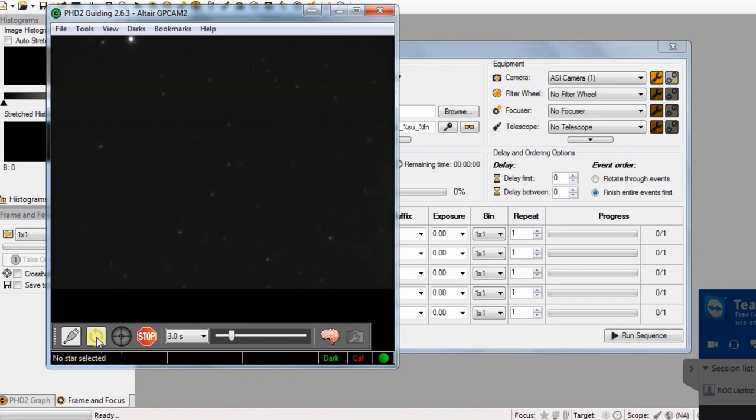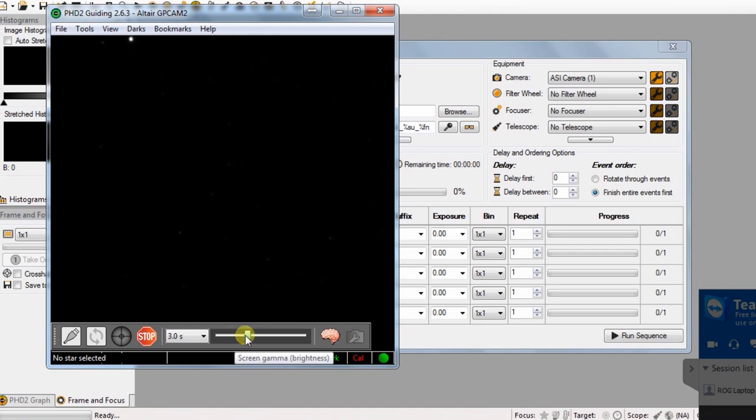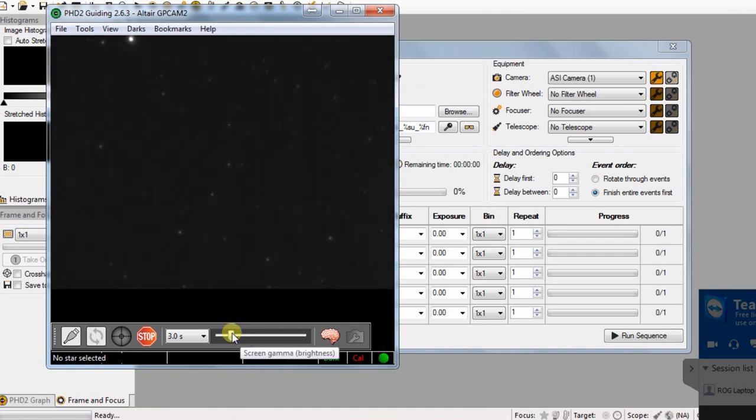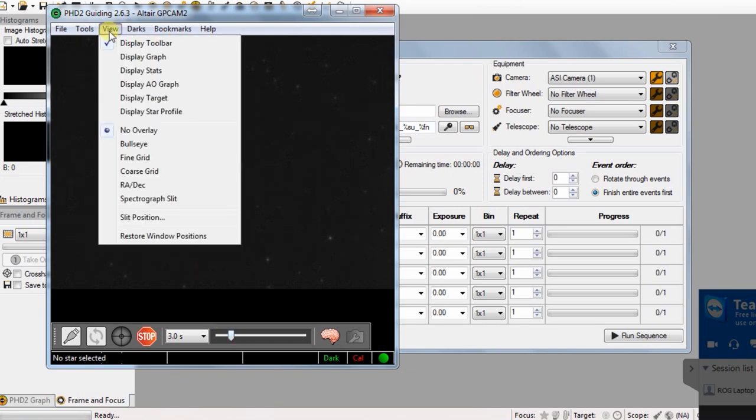Okay, no star selected in the 3 seconds. Okay. This is the reason they're soft and fuzzy like this. It's the screen gamma brightness. So you might be used to looking at something like this, but I like to crank it up so I can kind of see everything. You can actually see deep sky objects in here. It's pretty cool.